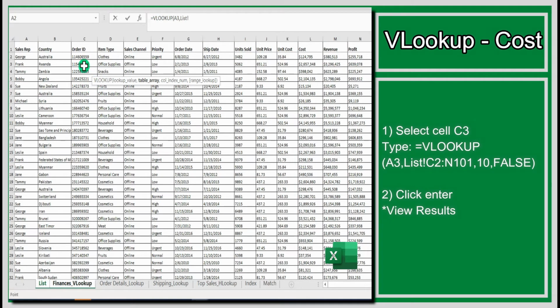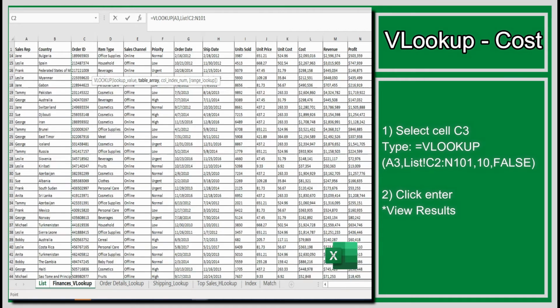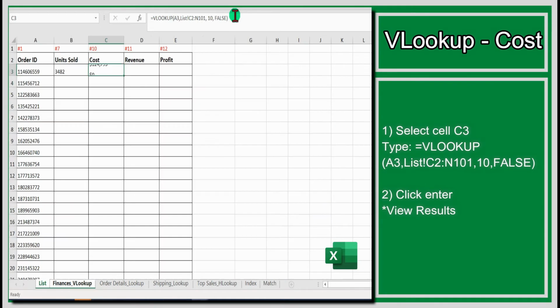Next, we're going to go ahead and select cell C2, drag it all the way down and all the way across until all of our information is selected. Okay, that's our array. Let's go ahead and place a comma. This time we're going to go ahead and say number 10. Let's place another comma and say false. Let's do a closing parenthesis and say enter. Okay, and Excel has correctly returned $124,795.